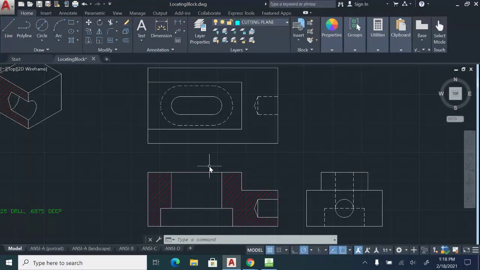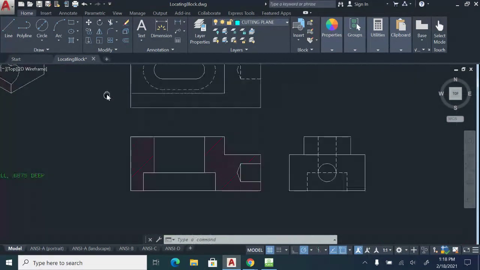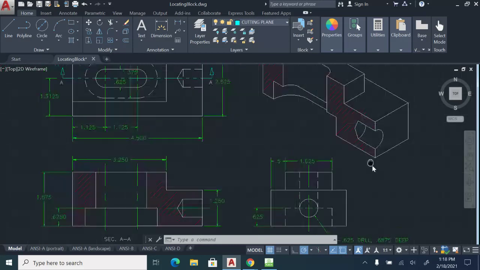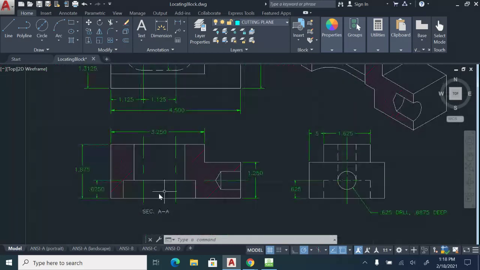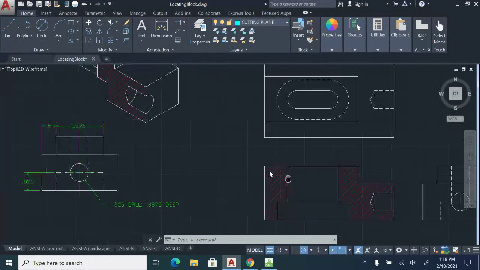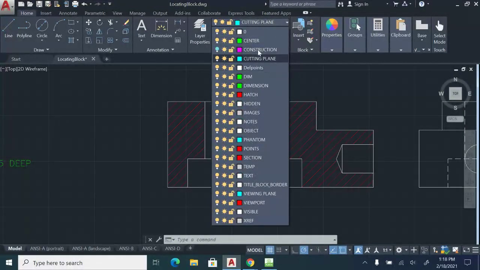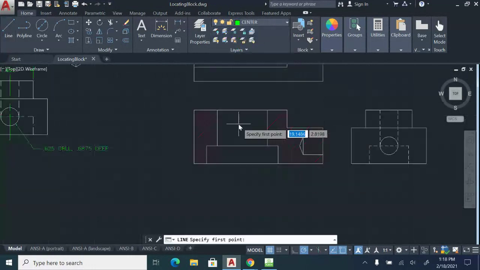Next video, we're going to do the isometric. Before you do that, though, make sure you have it all cleaned up: your three views, your section view. You're going to want to put in a center line for each of the holes. So we can change this to the center layer.